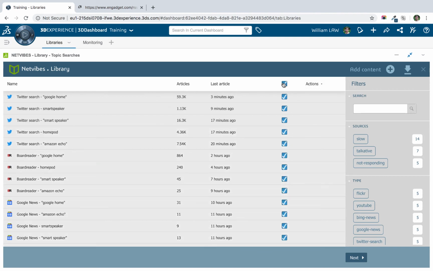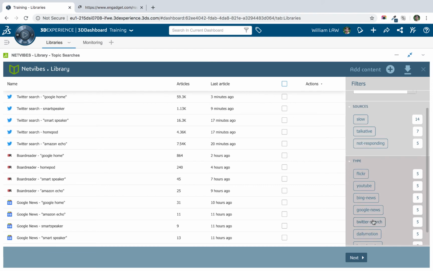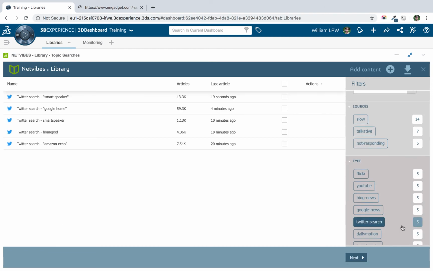There's also the ability to filter the sources, so if you wanted to just look at the Twitter searches, you can click on that and look at those separately. This can be particularly useful if you have hundreds and hundreds of sources in a library, just to see the ones that you're interested in.